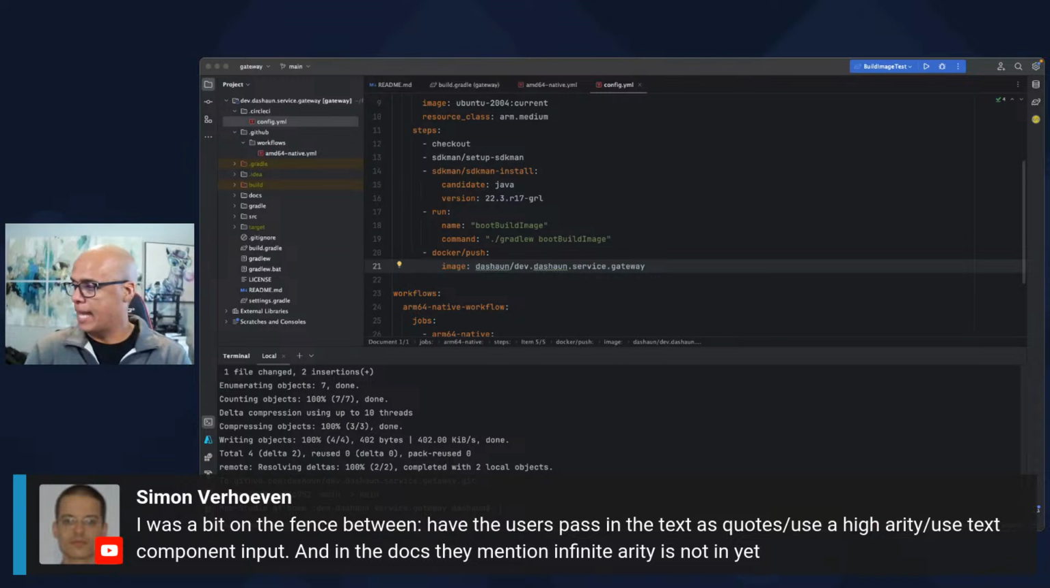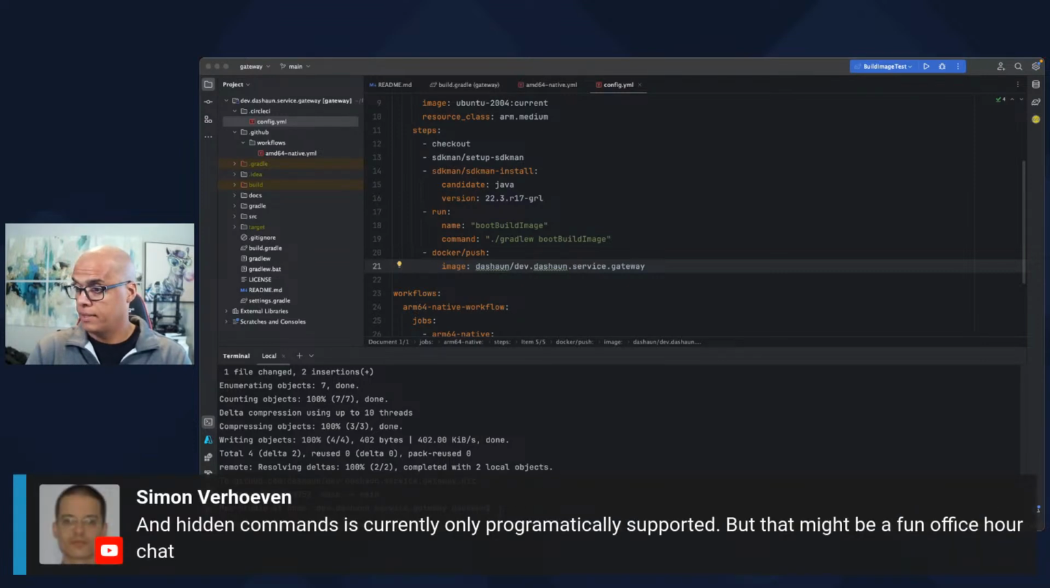And I wouldn't have any idea. Can you tell me more about this right here? And hidden commands is currently only programmatically supported. Yeah, it's there, right? In the latest version, Spring Shell 3.0, is the hidden commands working for you or not working for you? That is a cool feature.